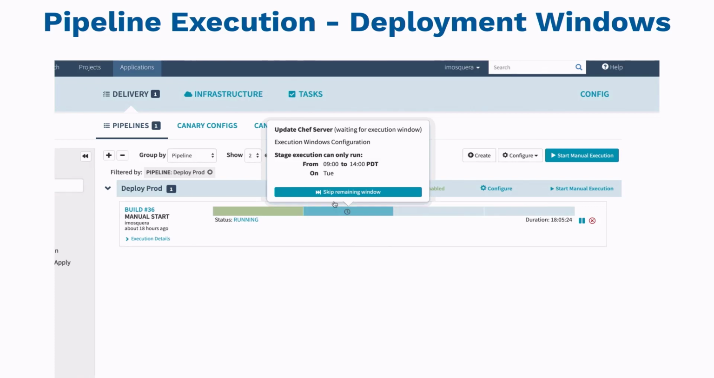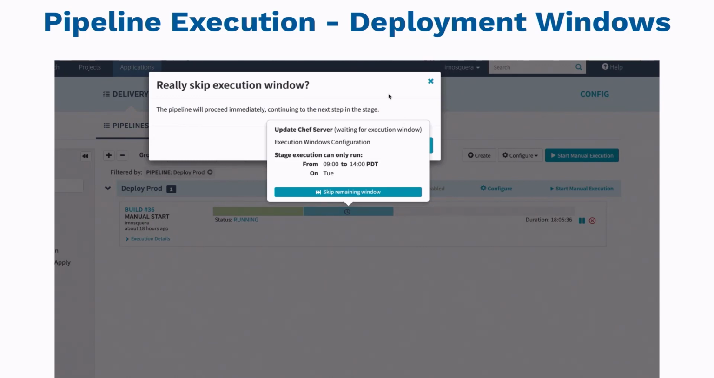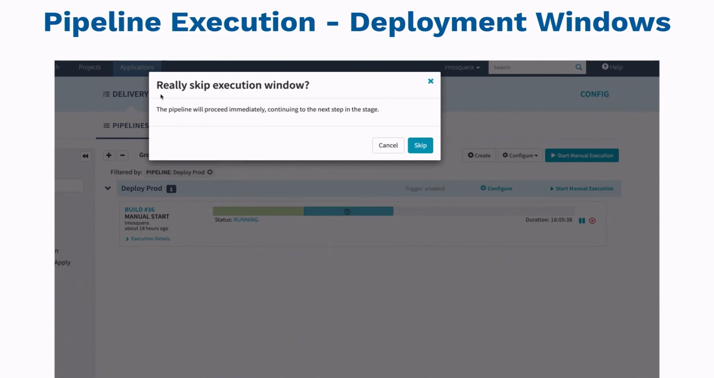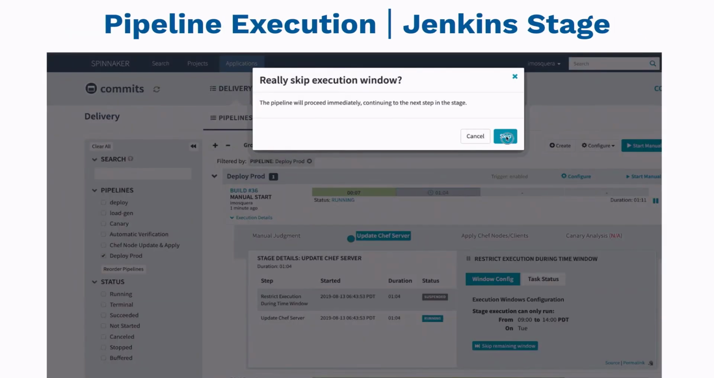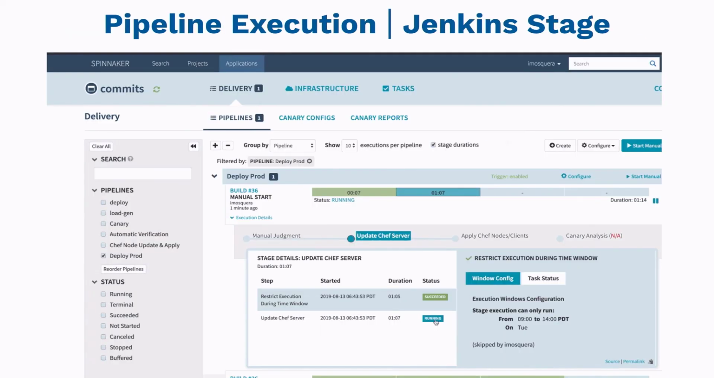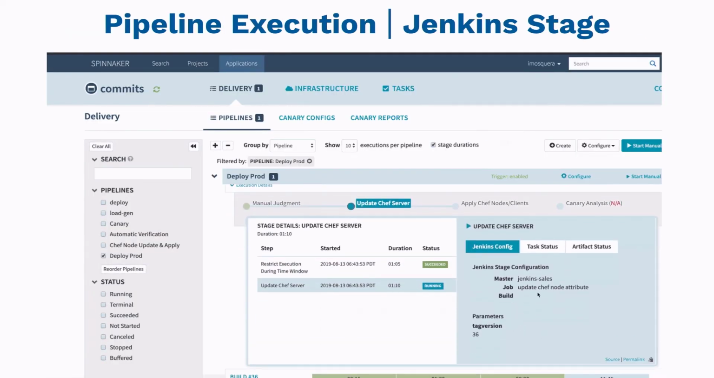So here we're waiting for that deployment window. This is what it looks like. Now, one of the philosophies of Spinnaker is that we give you guardrails, not gates. So we're not going to stop you necessarily from pushing forward. If it's an emergency and you need to deploy outside of your deploy window, we'll let you override it. I didn't want to wait till Tuesday, so I clicked the override button, and it allowed me to push forward. So here we're skipping that execution window again.